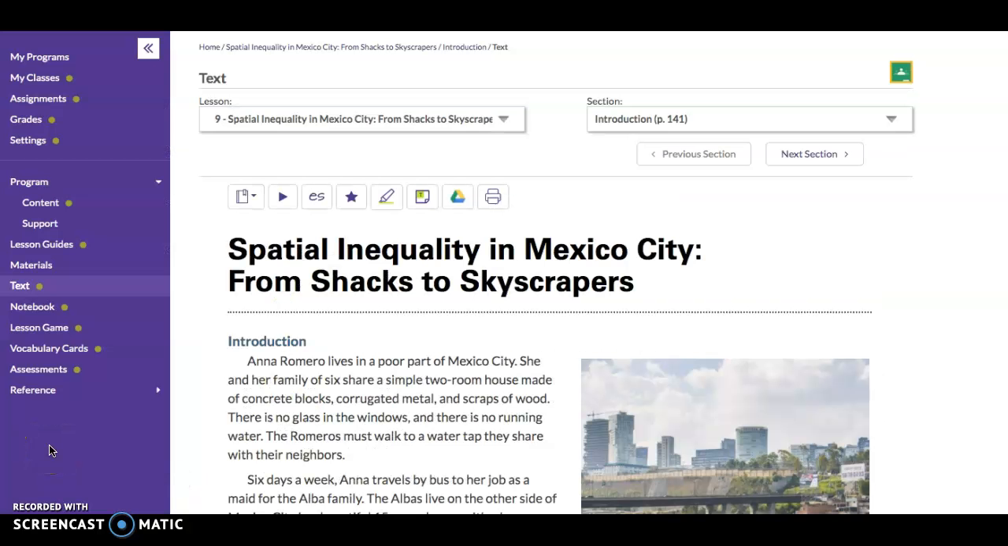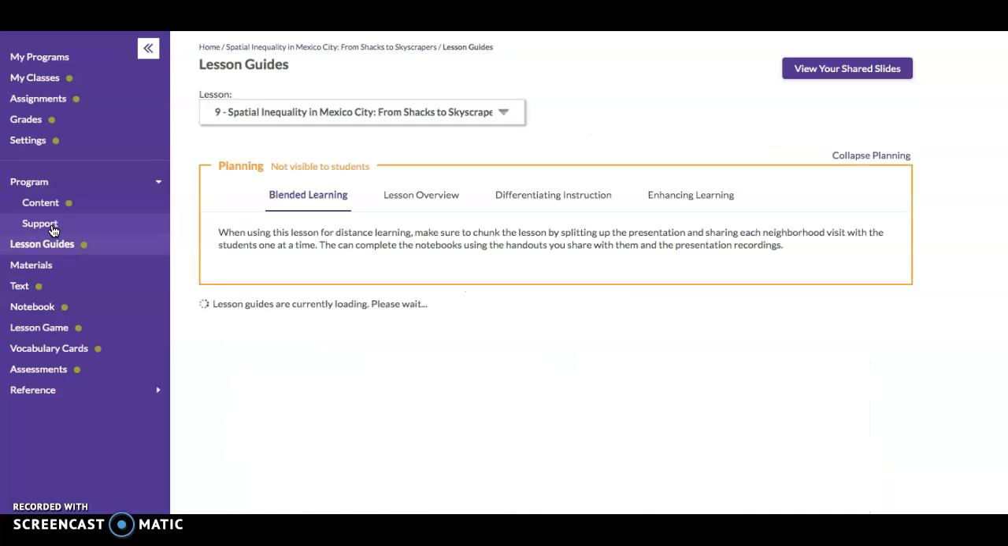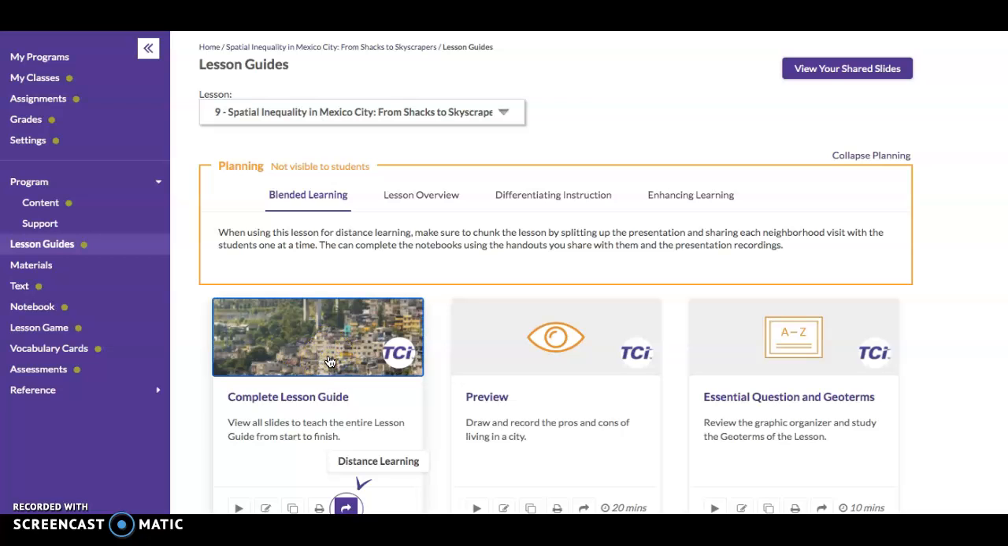So remember, I have the teacher version, so mine's going to look a little bit different. Mine says lesson guides, but yours is actually going to say lesson slides over here on the left-hand side. So if it tells you that you need an interview, you'll see that over there in the lesson slides.